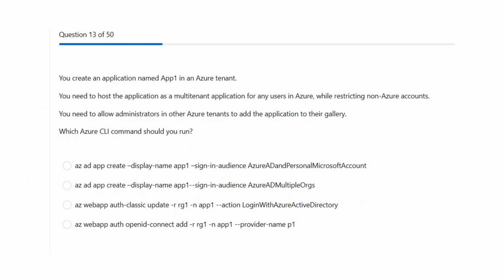Question 13. You create an application named App1 in an Azure tenant. You need to host the application as a multi-tenant application for any users in Azure while restricting non-Azure accounts. You need to allow administrators in other Azure tenants to add the application to their gallery. Which Azure CLI command should you run?